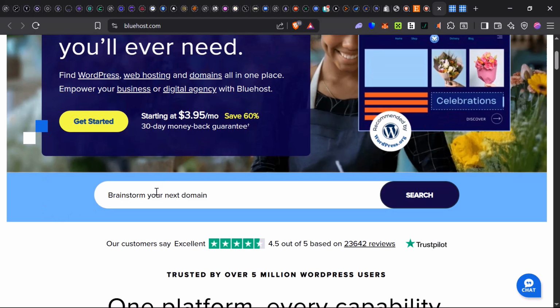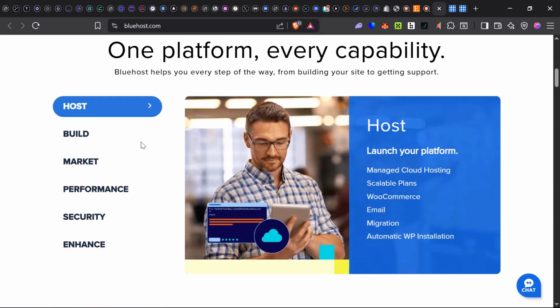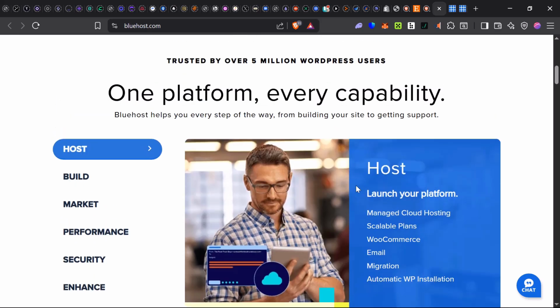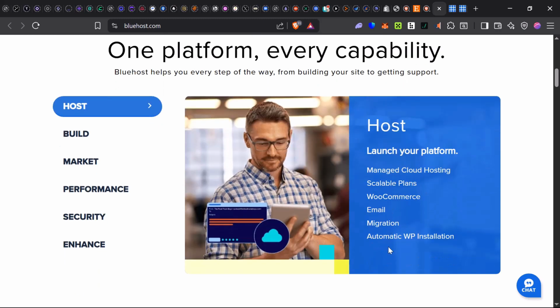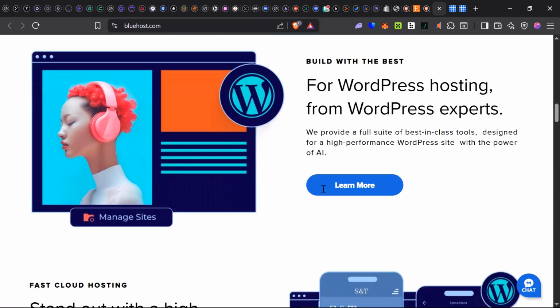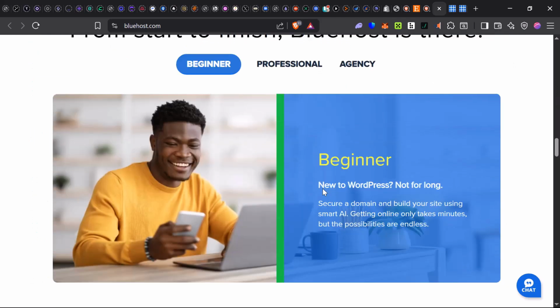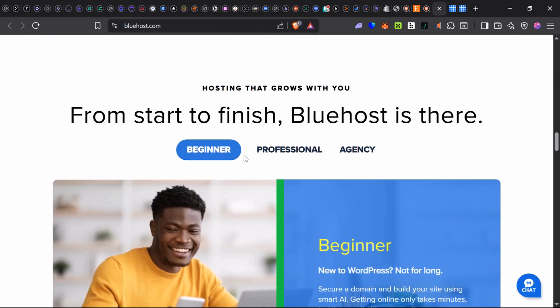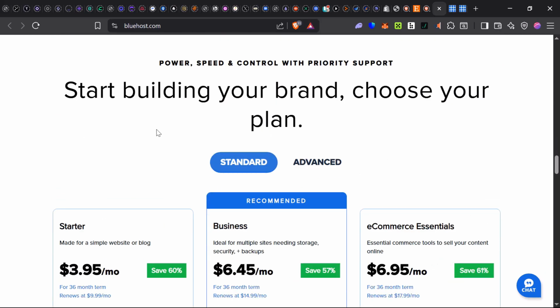All right, so if you scroll through the platform, you can find hosting that's host, launcher platform, managed cloud hosting, scalable plans, WooCommerce, email, migration, and automatic WordPress installations. Now, if you scroll a bit more, there's a lot more content there for beginner, professional, and agency. We have start building your brand and choose your plan.